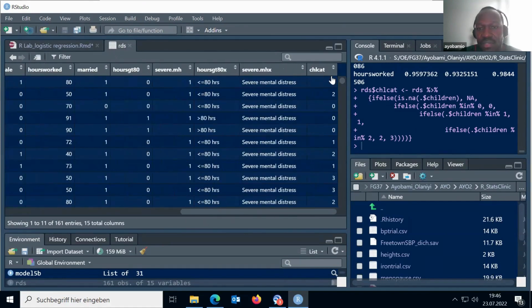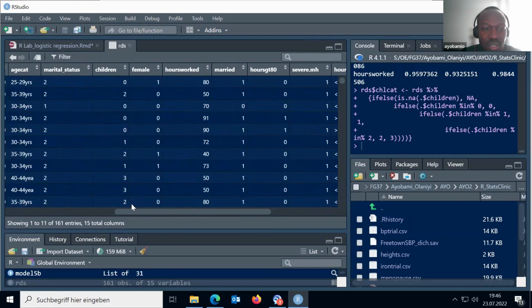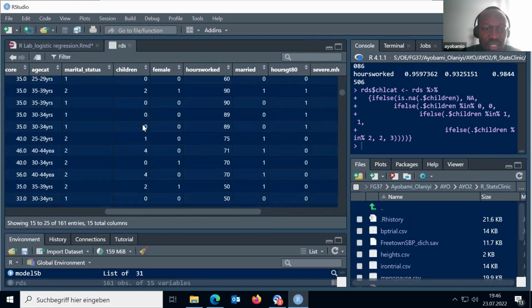You could see it now, child category. You will only see 0, 1, 2, 3. You cannot see 4, 5, 6 again. All 4, 5, 6 have been taken to 3. For example, let's just check any number of children that is more than 3. And okay, we can see now.